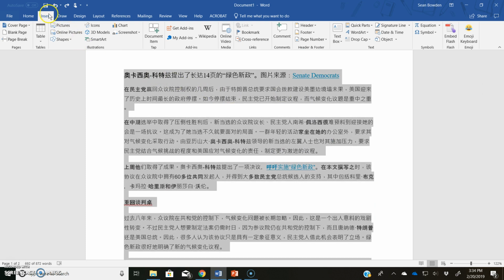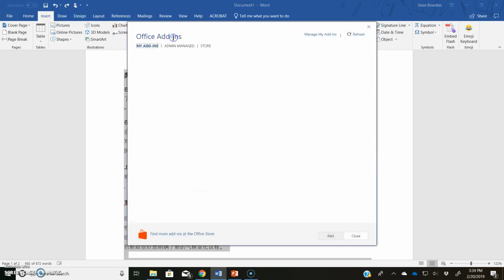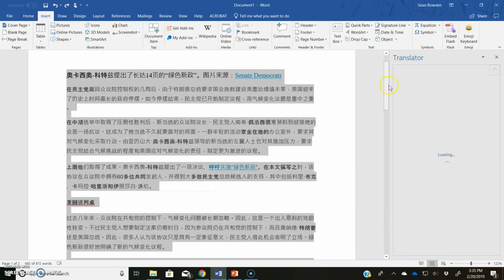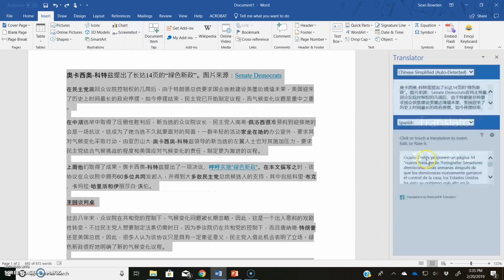So what I do is I go to Insert like I do with everything else. I'm going to go to My Add-ins. I'm going to click that, and it is called Translator. I'm going to click that, and you're going to see Add, and it shows up as a box over here. Whatever text you highlight is going to be the text that shows up in the box, and if you use the auto detect, it already tells you what language it's in.